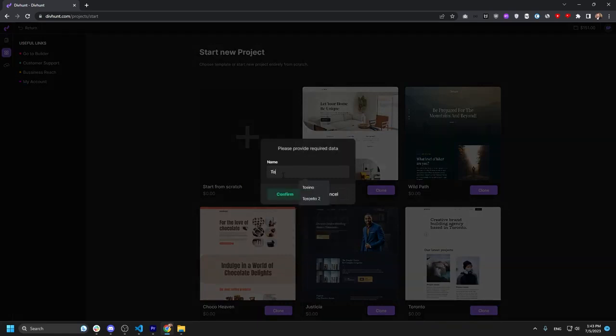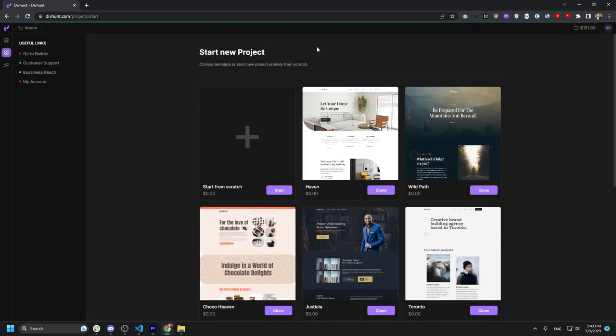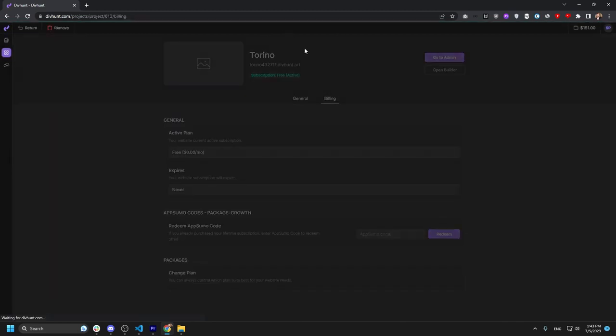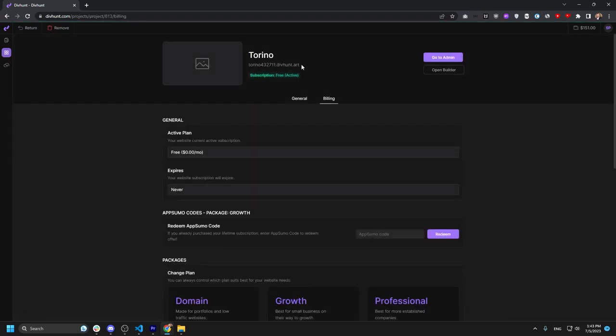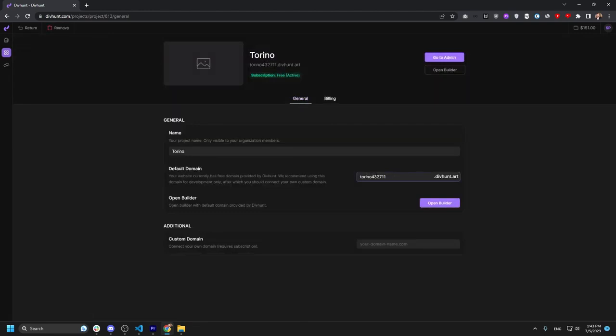Let's call the website Torino. Wait a few seconds for the project to be created, and that's it. So here we have a link for our project. This is a domain of Divhunt, and as long as you are a free user, you can use it. Don't worry about anything, your website will be hosted here, and also you can change this in your general tab. So you can type here something else.